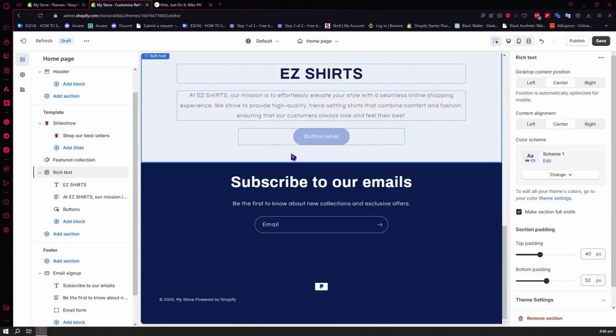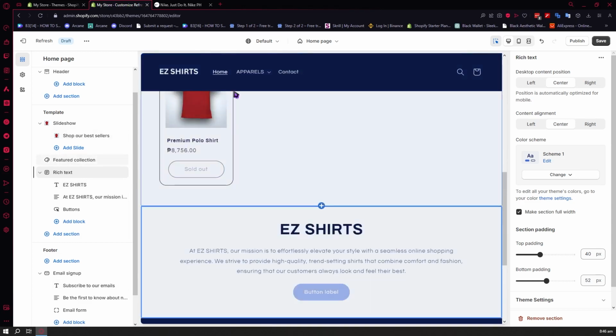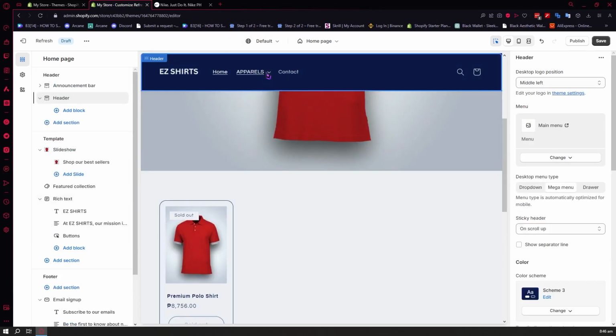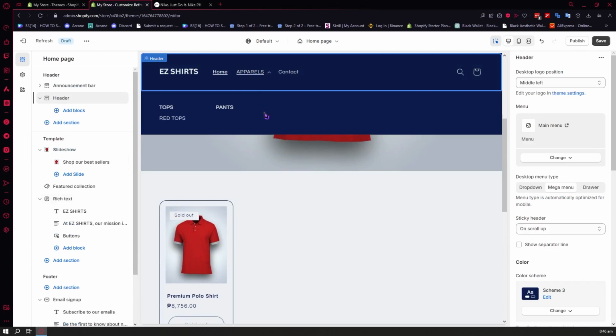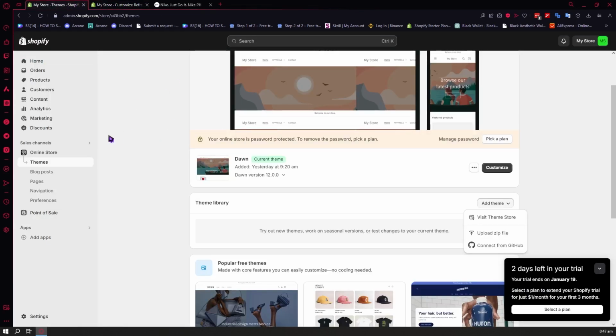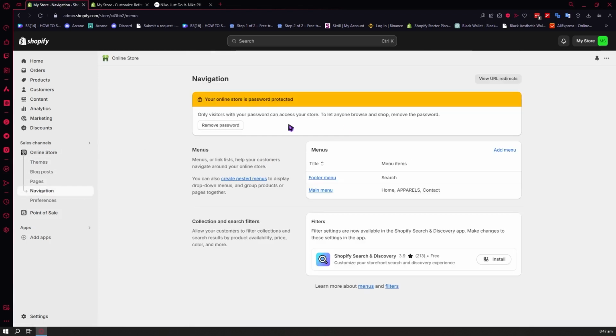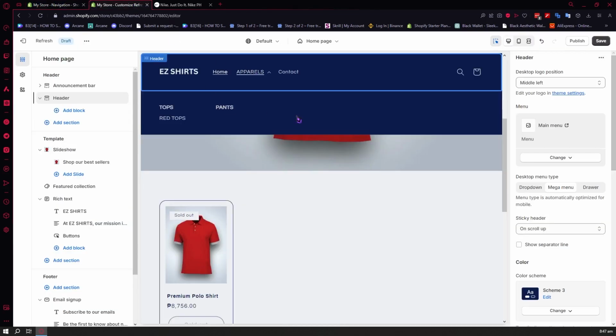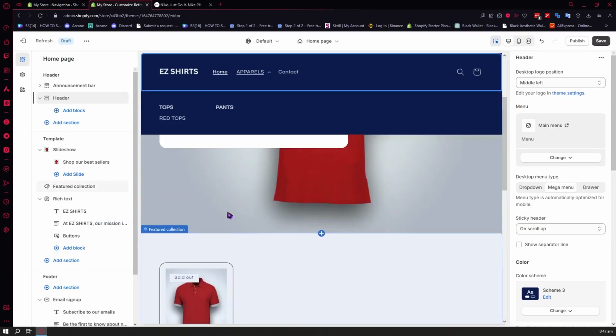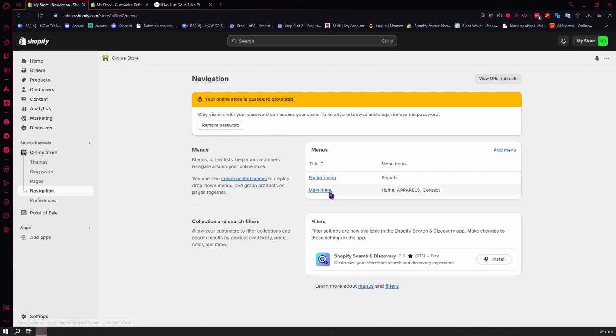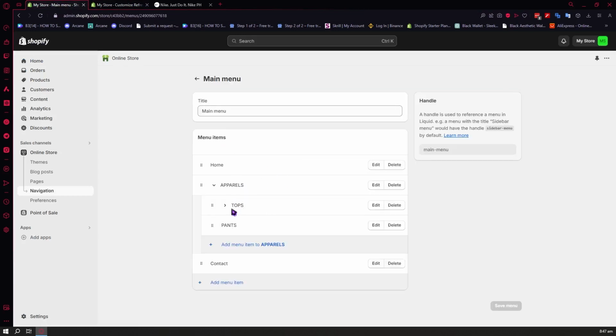The next thing that I'm going to show you is the footer, and how you can customize the menus, the mega menus. To do that, we simply need to go back right here, and from here you want to go into the navigation under online store, and then you can see your footer menu and the main menu. This is the main menu, and this is the footer menu. The main menu is what I added right here. When I click on main menu, this is the mega menu that I have created.